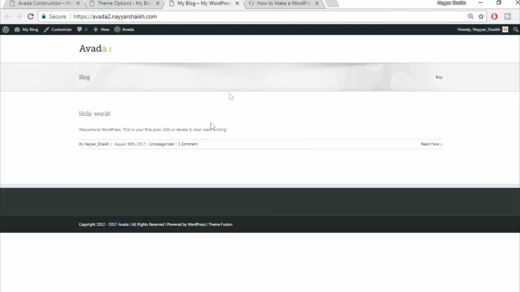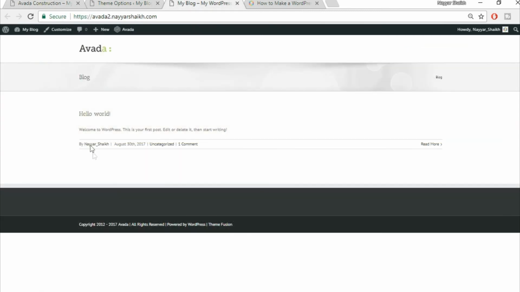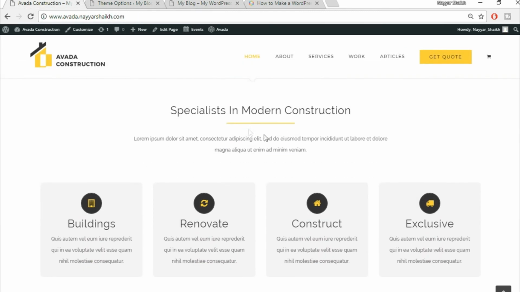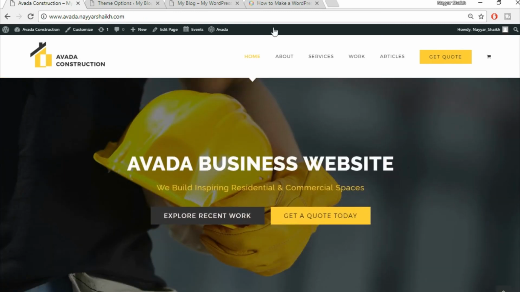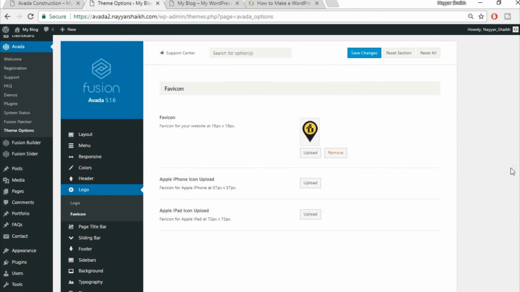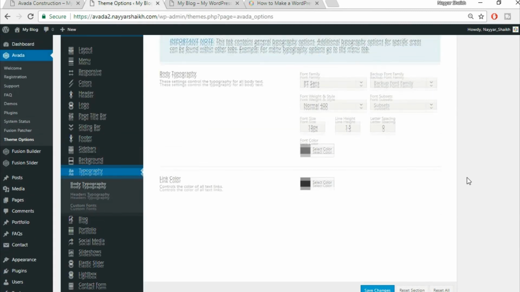Okay, now a very important thing. As I said earlier, the font or the text used over here is totally different from this website. And as you can see, the text we used over here is also very small, whereas the text which we have used in our demo website is big, quite clear, and it really looks cool. So now let's change all the typography settings. From here, select typography.